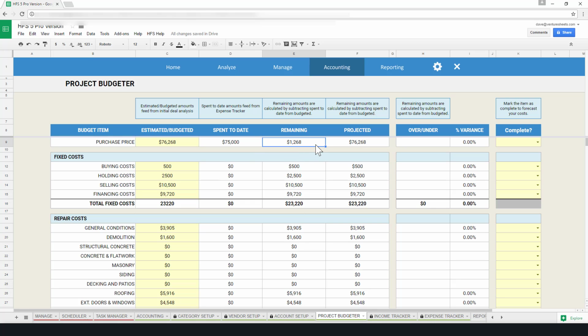The remaining column is the amount remaining left to spend in your budget. It is basically the budgeted amount minus what you've spent to date. This remaining column will help you review how much you have left to spend in your budget on each item and on the entire project.